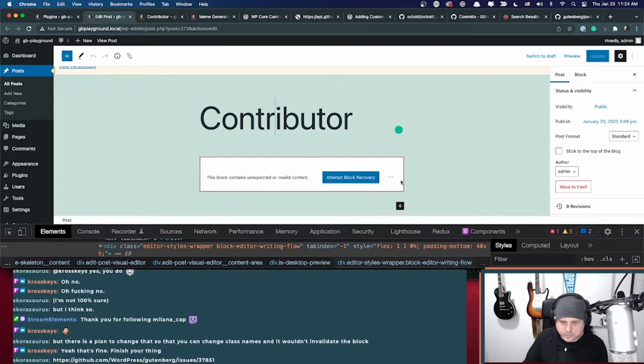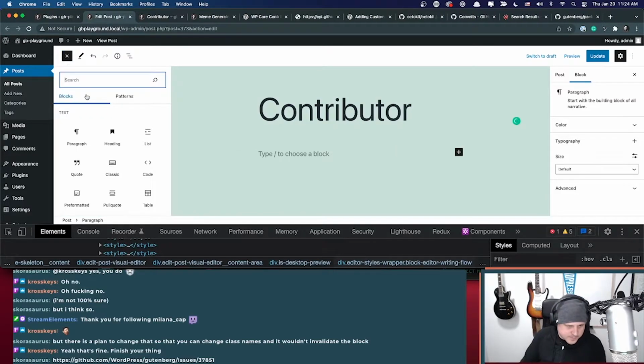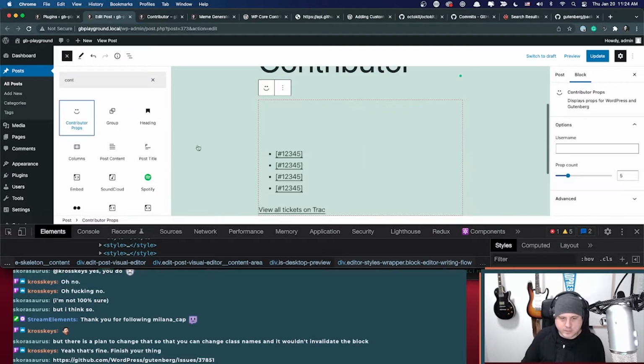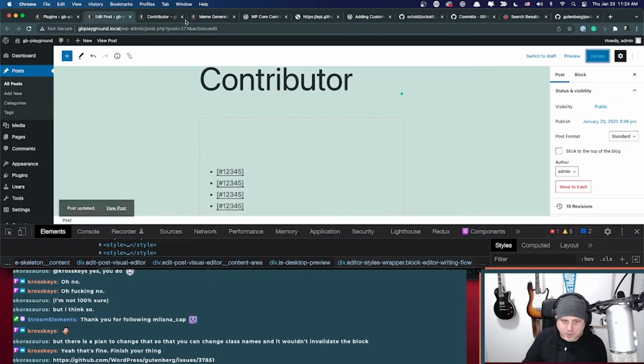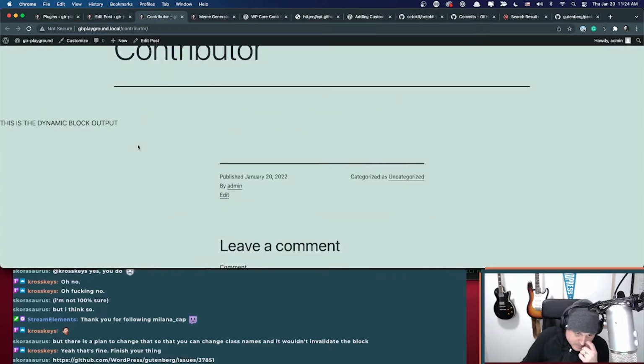I'm gonna remove this block. Namespace for the win. Contributor props. There it is. We got it. Okay, cool. So we have this contributor props. I'm gonna refresh this. There's the dynamic block output. Okay, so we got that right.